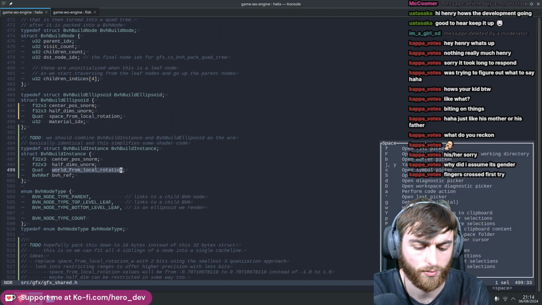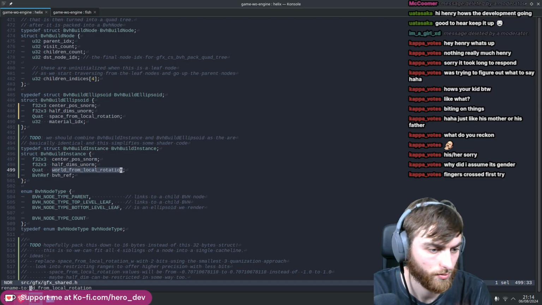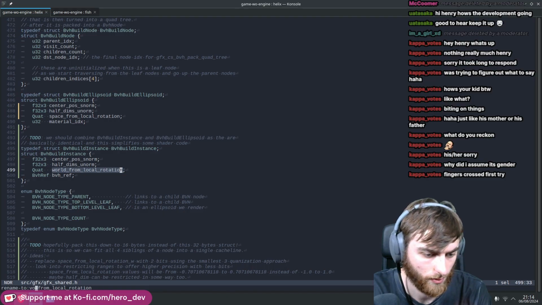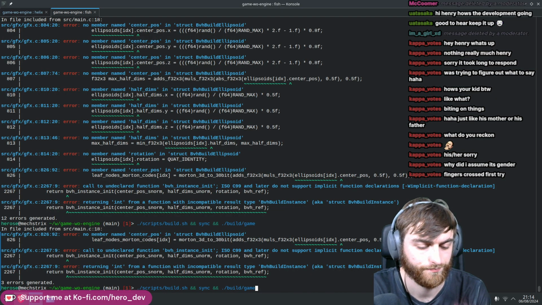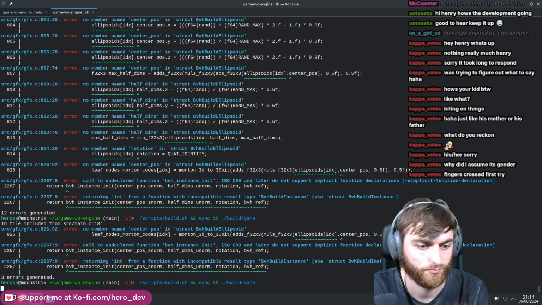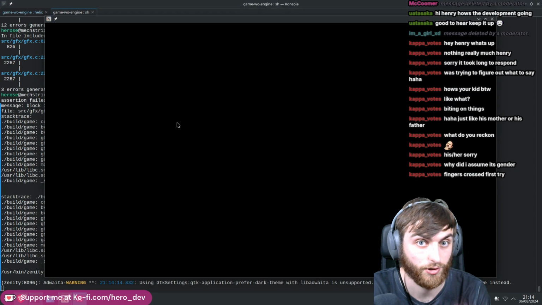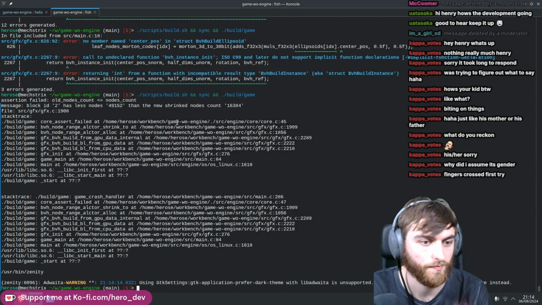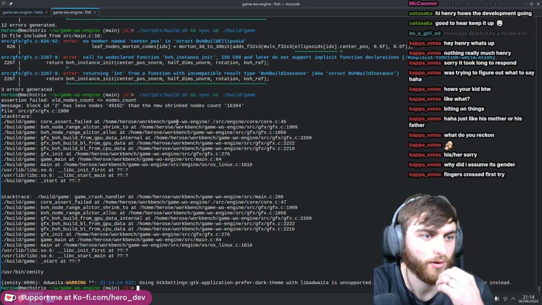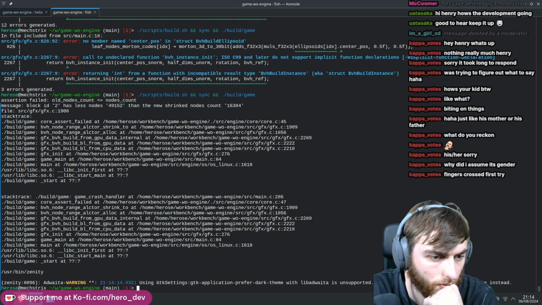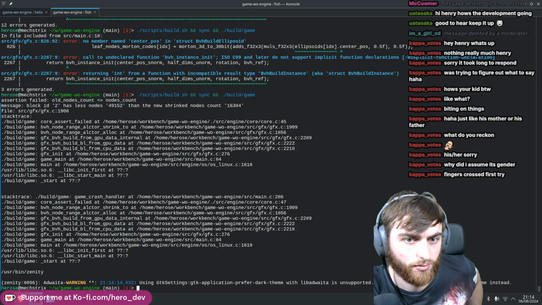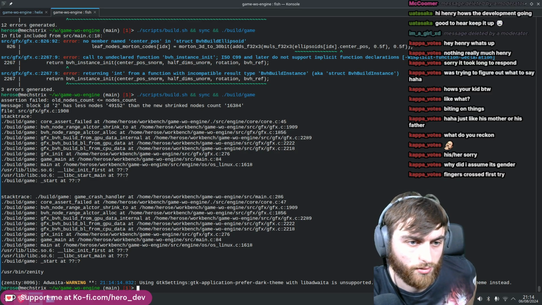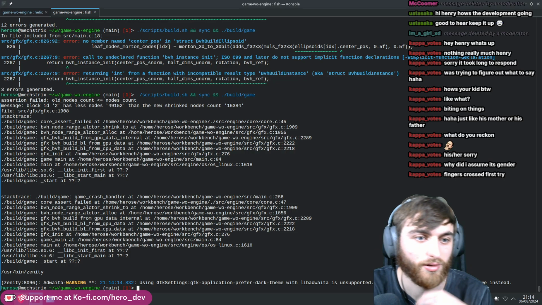Maybe we can do this, right? Does that work? We'll find out. Worked. Right, game crashes now. No biggie. The allocator fails. There's a shrink 2. Block ID has less nodes than the new shrunk nodes count.